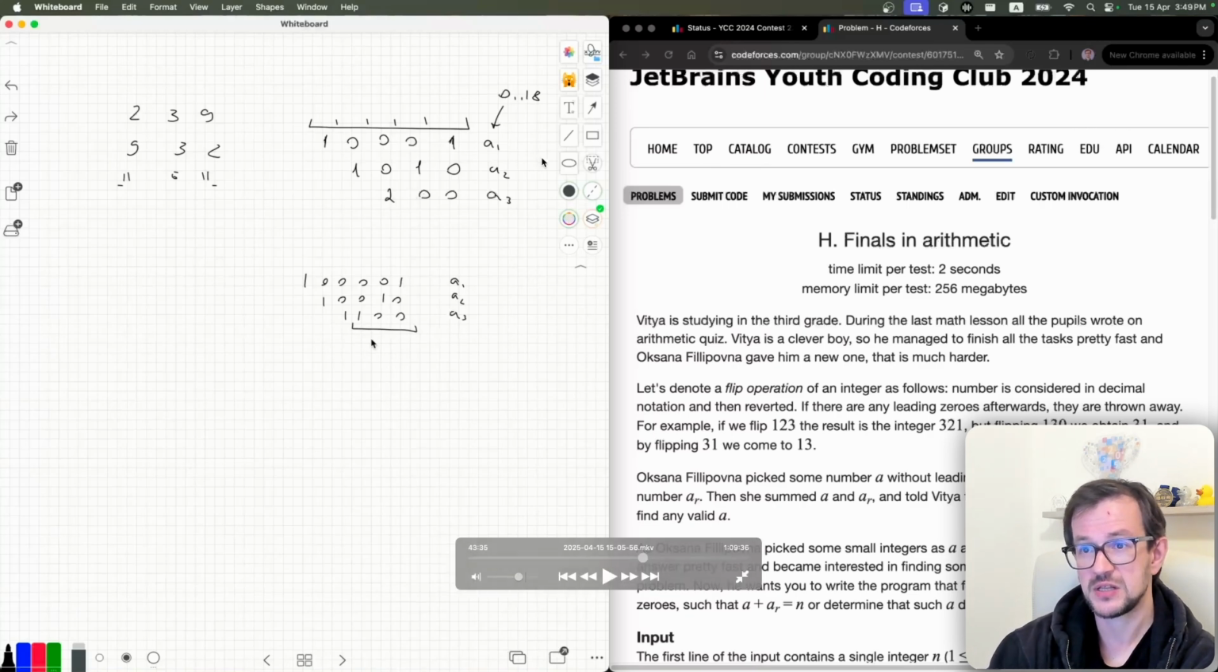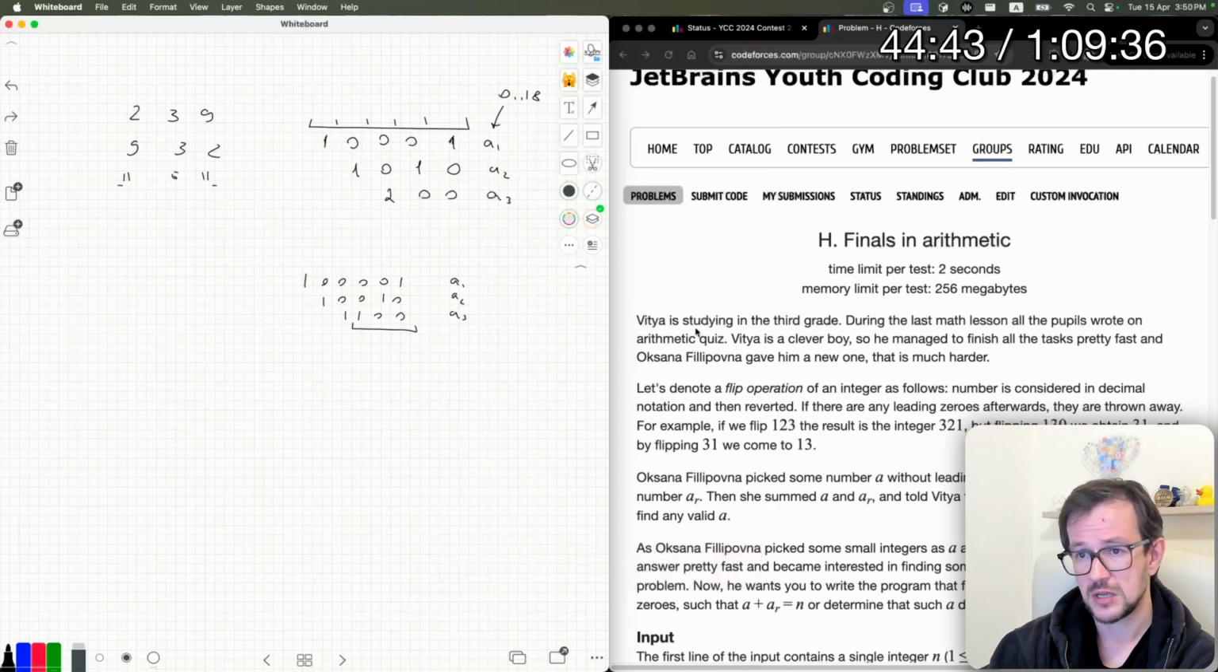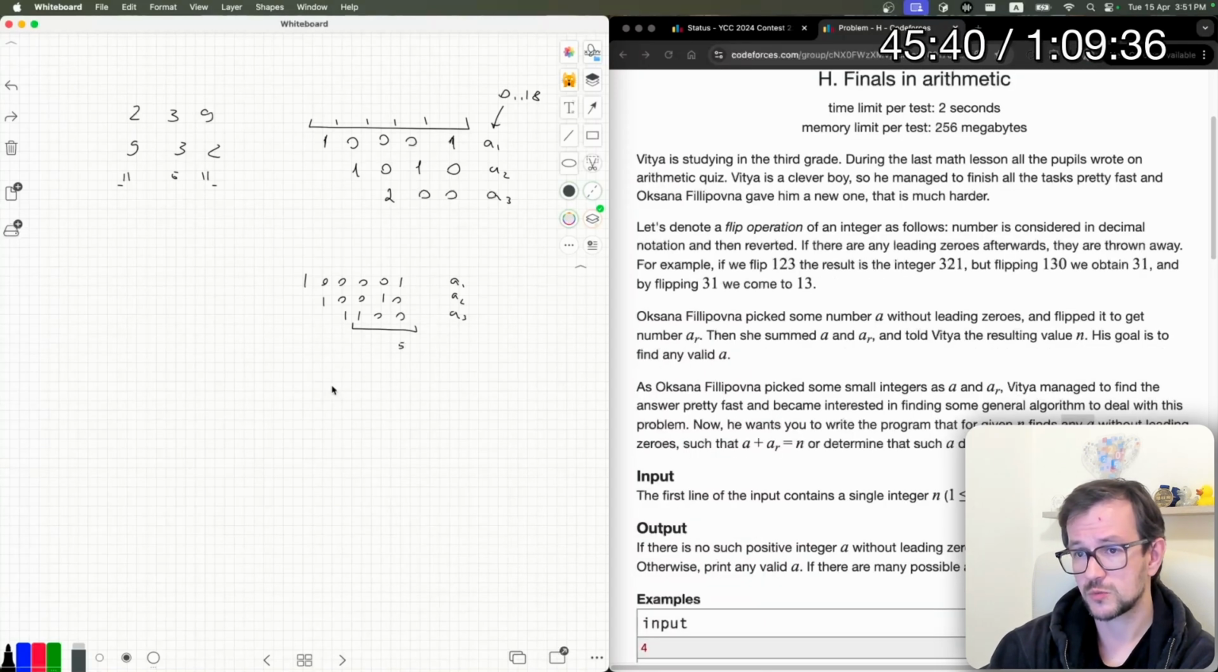So this is the case when I have an odd number of digits. When I have an even number of digits it's kind of the same, but I have 2 digits in the middle. Again, I will deal with them when I go.